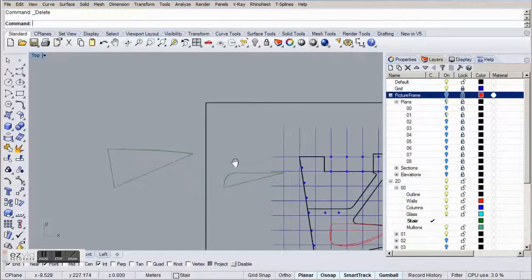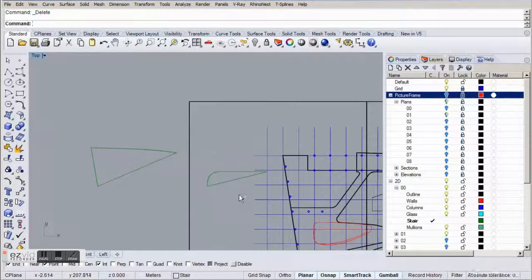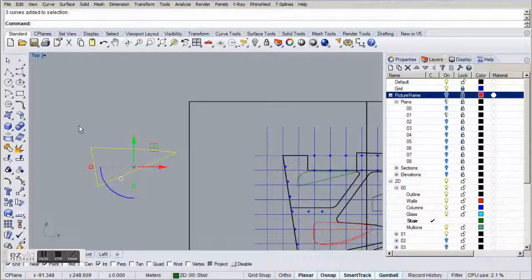Great. So let's move the lines back into position. We moved them 50 units out, so we can just move them 50 units back by simply using the gumball again. And these two lines, we moved them 100 units.